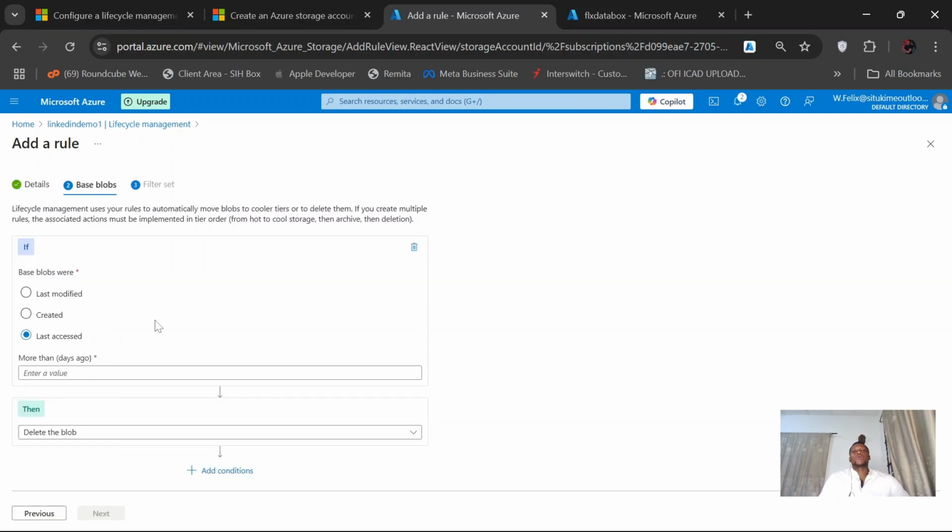So this is where we get to add the rule, which is the most important part. You can decide to use last accessed. You can also decide to use when it was created. You can also decide to use last modified, which was what I was supposed to say first. So when was the last time this data was modified? When was this data created? When was it last accessed?